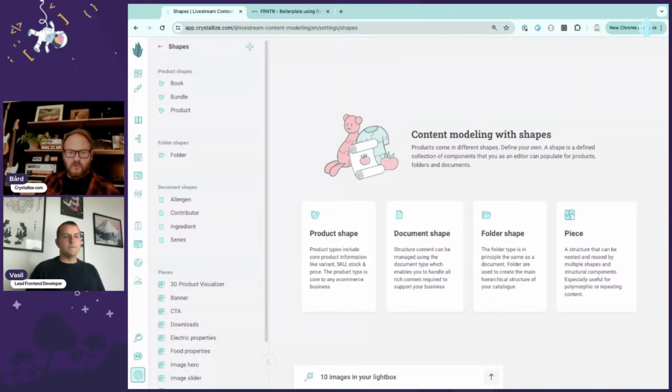It enables quite some new power in the content modeling in Crystallize, but it also changes the editorial experience for marketing managers or product managers.